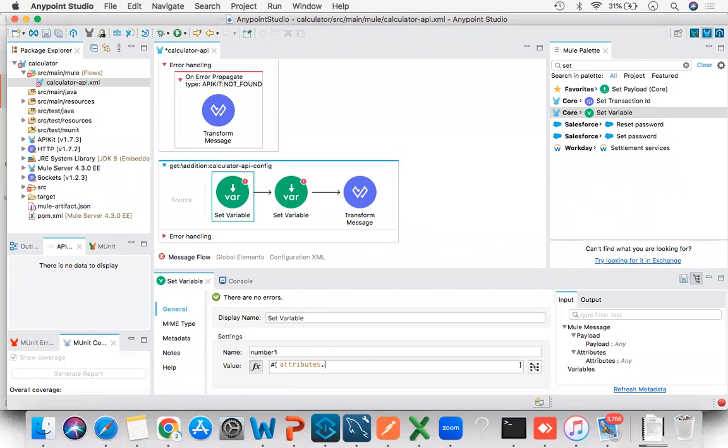Attributes dot. So we are passing value through query parameter, right? Query params dot number one. Okay.